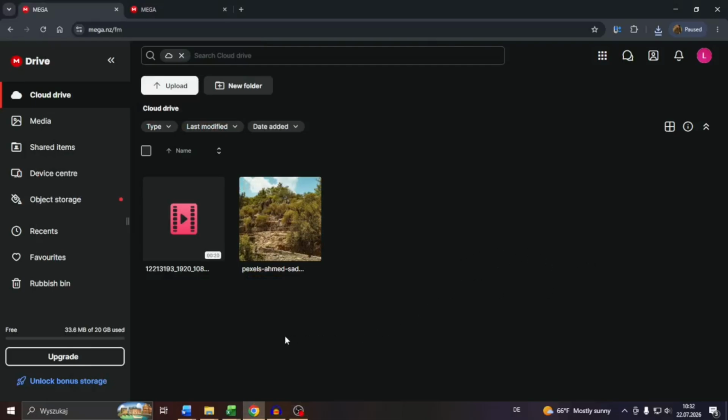Hello guys, in this tutorial you will learn how you can find the link to a file in your storage in the Mega app on your device, for example, or in the web version of the Mega app. So let us guide you through this. I will do this through the web version of Mega.